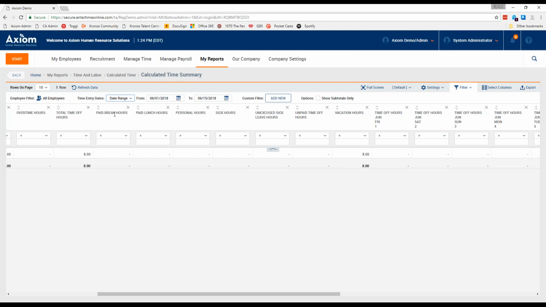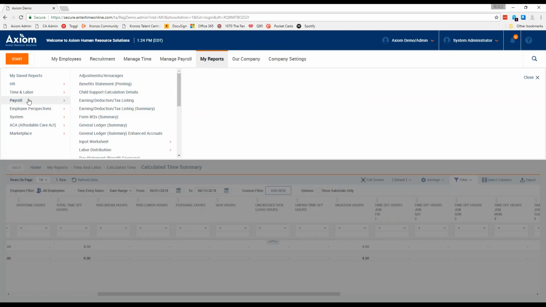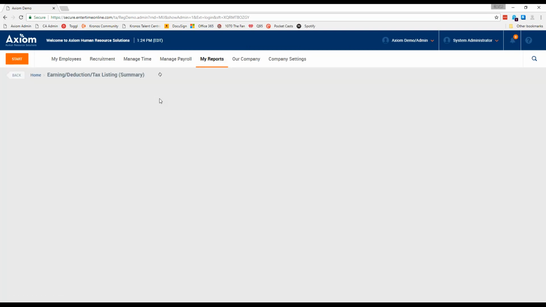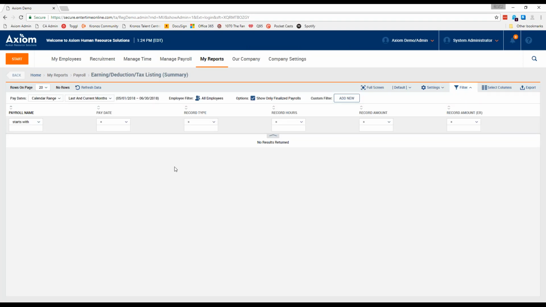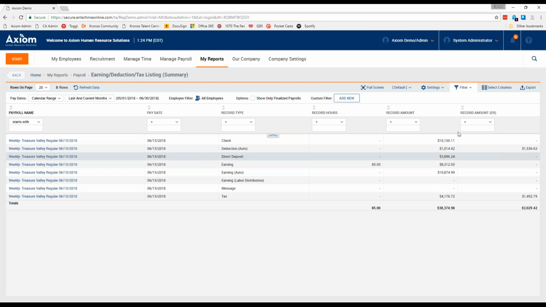Okay, so a couple of the payroll reports that I recommend for those of you with payroll. If you have spoken with me at all about payroll reports, I always recommend the Earning Deduction Tax Listing Summary report. And make sure you get the summary, that's important. Now this one doesn't actually look that useful by default. It has the payroll name, pay date, record type, and so on, but it doesn't actually show any employee information, right?